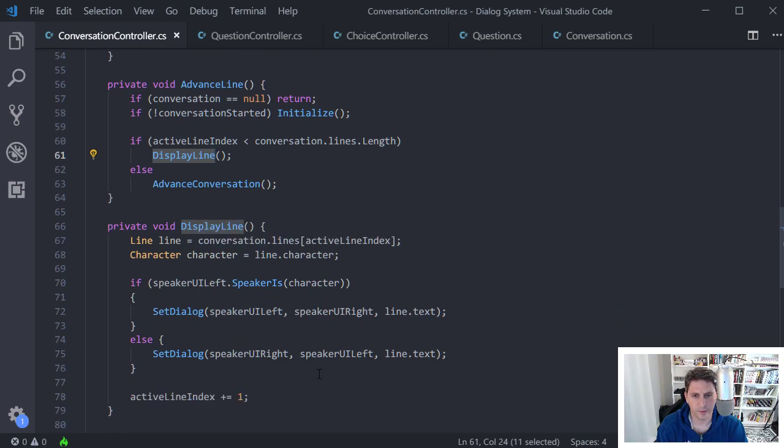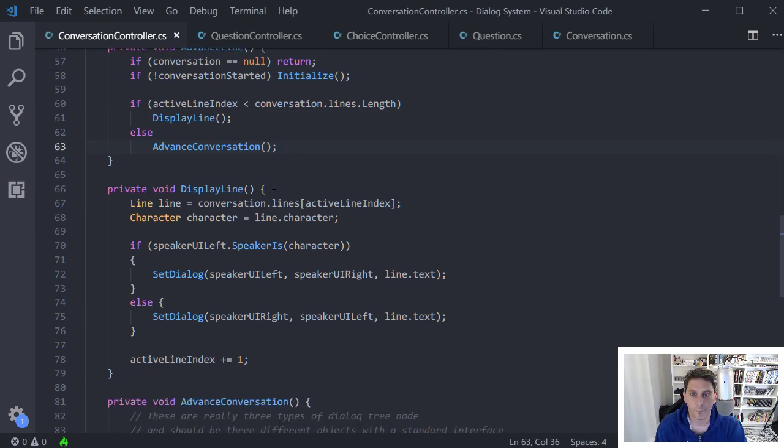And nothing here has really changed. It's just looking to see if that line's for the character on the left or the character on the right, displaying it, and then advancing the conversation one line. And if we have reached the end of the conversation, make a call to advance conversation. What that's going to do is, so we've hit the last line of these two characters talking, and it'll look to see if there's a next conversation that we should take a look at.